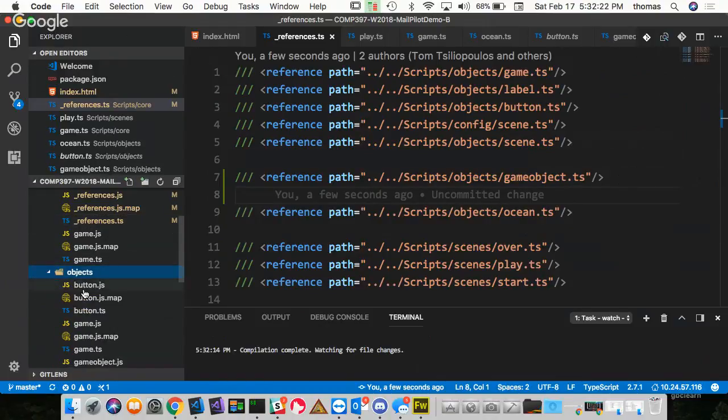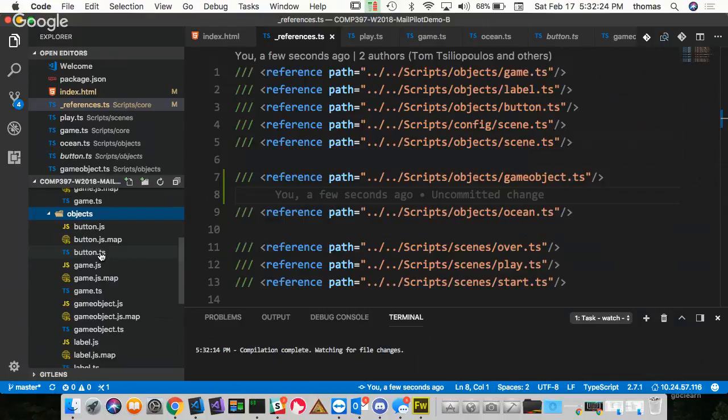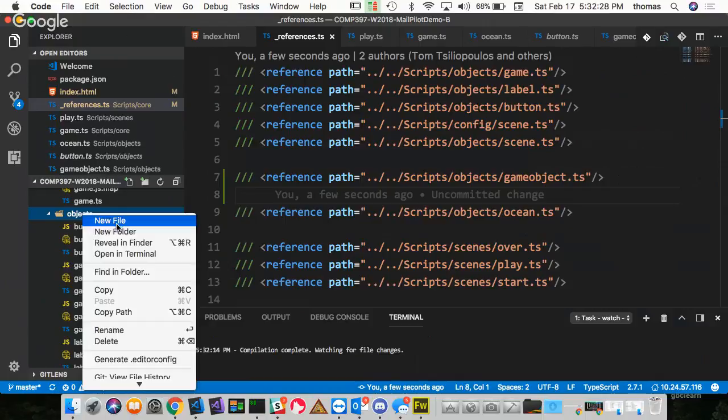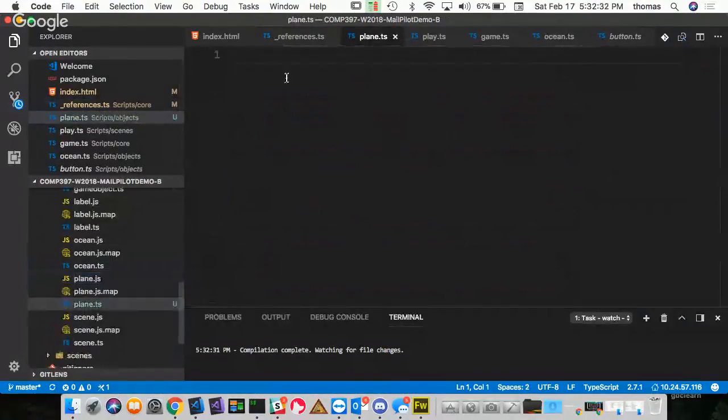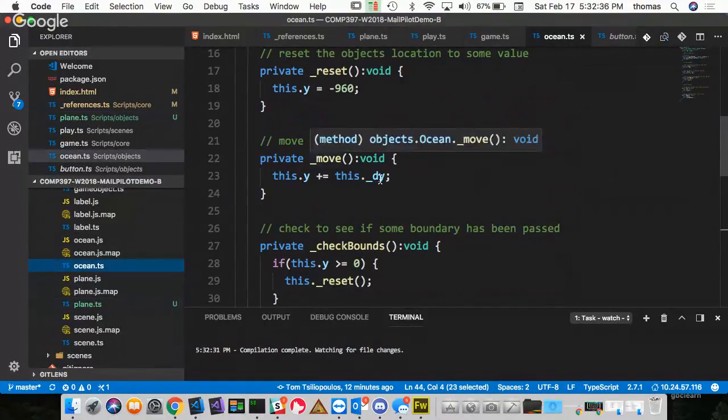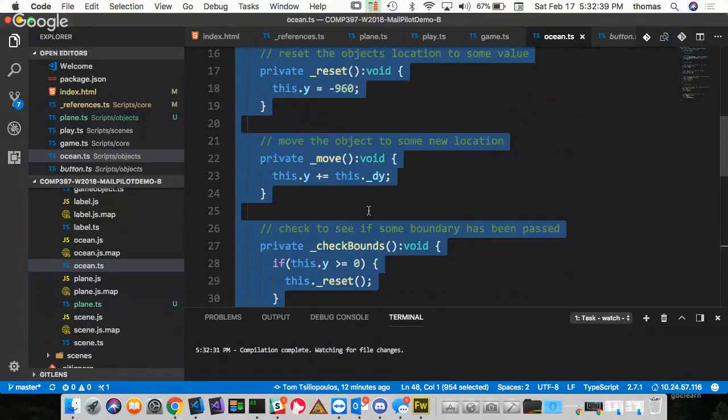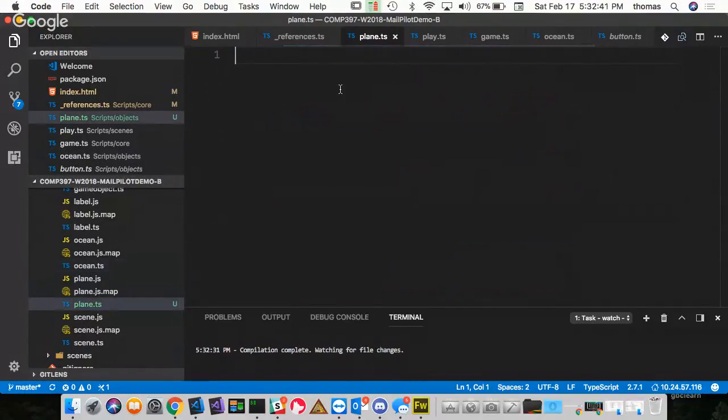Now you won't know what that means until we do more. All right, so let's go into my objects. Let's make our first game object called plane. So I'm going to right click and add a new file. I'm going to call it plane.ts. This is the first time I'm making a game object, but I'm going to use the ocean as a model. So I'm going to select everything in my ocean and dump it in my plane.